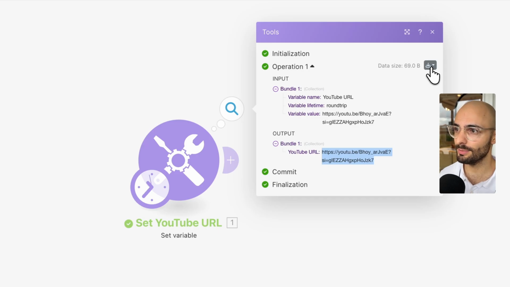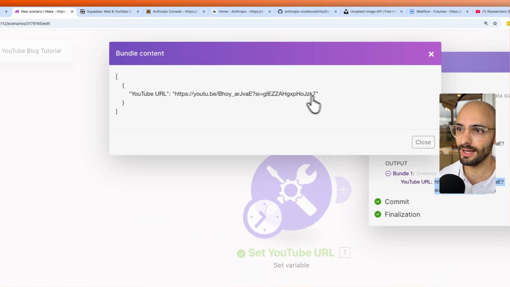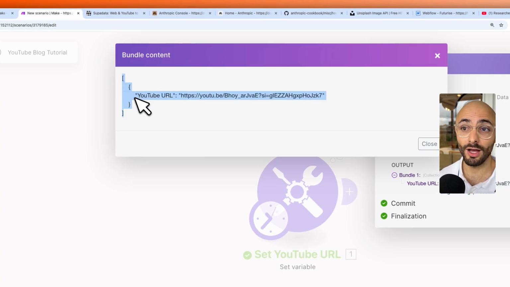Another way to check is by clicking this little drop down and click download output bundles. And we can see the JSON structure of the output, and we can see that the value has been assigned to the variable. Now that we have the link, we can move on to scraping all the captions or the transcript from this YouTube link.